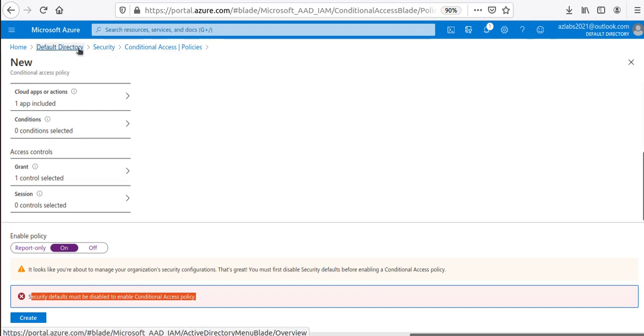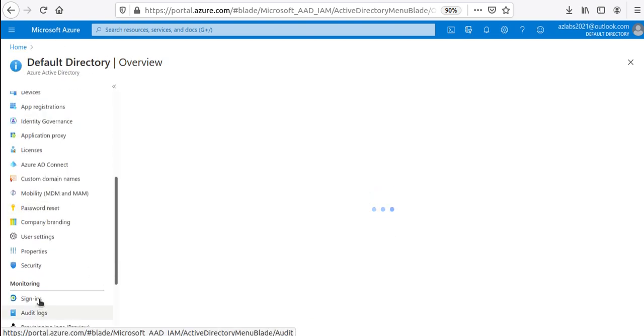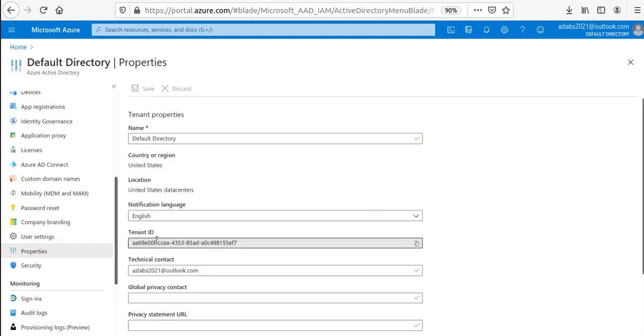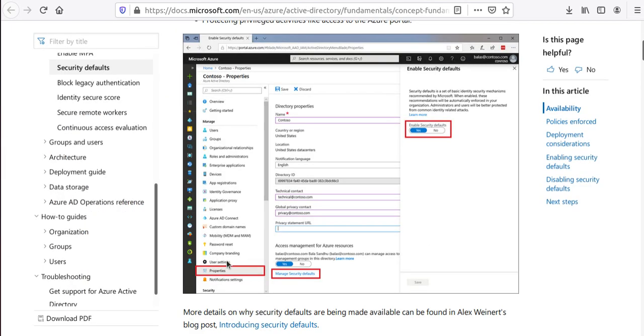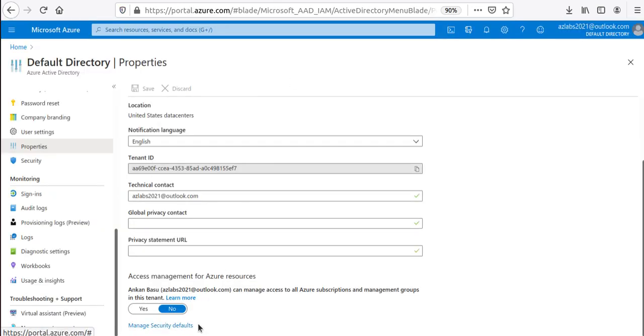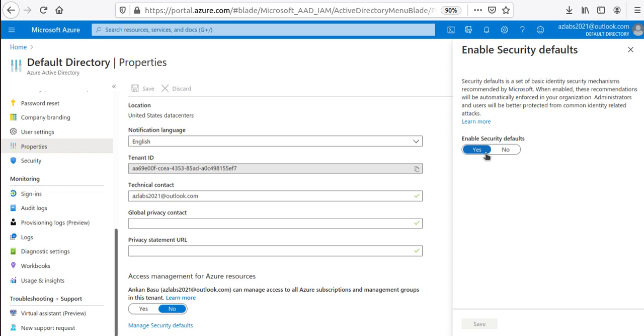So let's maybe open up this in another blade, and let's go to Active Directory, unless it's opening up. So let's go to properties. And in this properties, security defaults, let's read it one more time. Properties, access management for Azure resources, enable security, manage security. Oh my god, that's so tiny. So let's come back over to manage security defaults. You see that? Who would know that you would have to come here and disable that first.